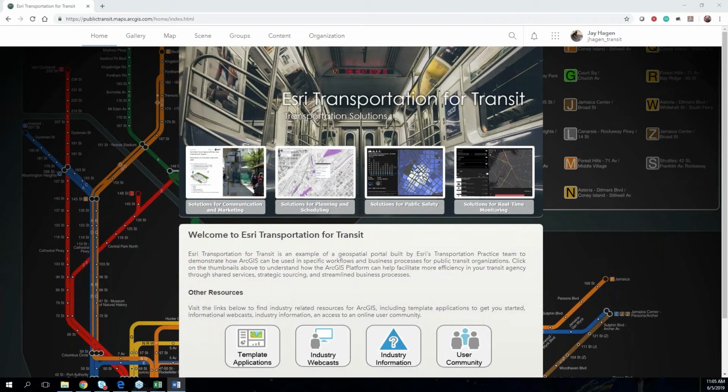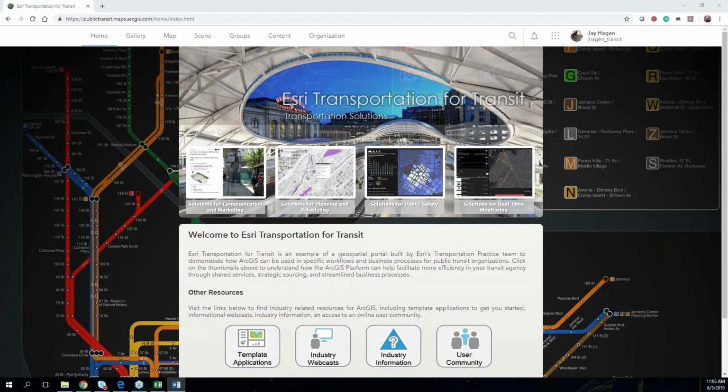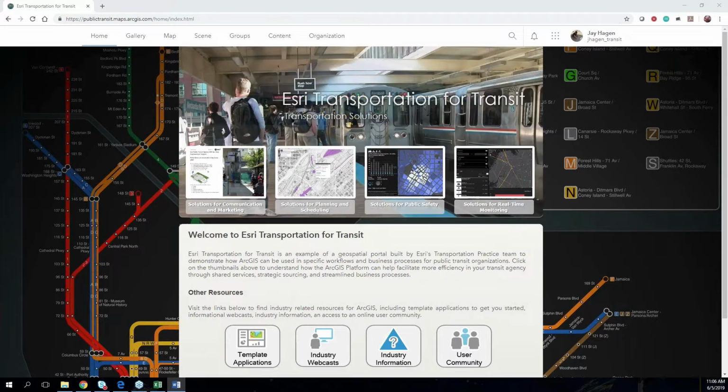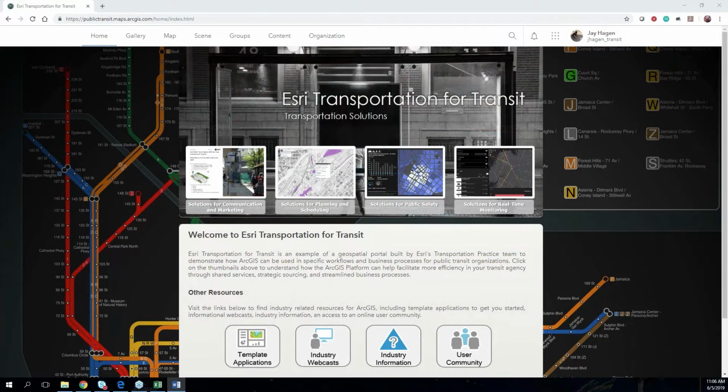So I'm going to walk through selecting a site for a new transit center. This is an exercise I went through in my time in St. Louis. We were trying to site a new transit center. We had a few different candidate sites, and we wanted to look at some various demographics and other factors to determine which site would be best for our transit center.